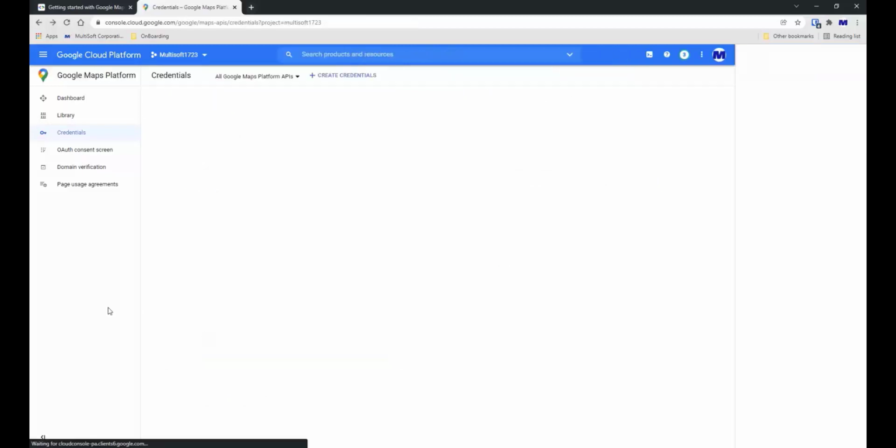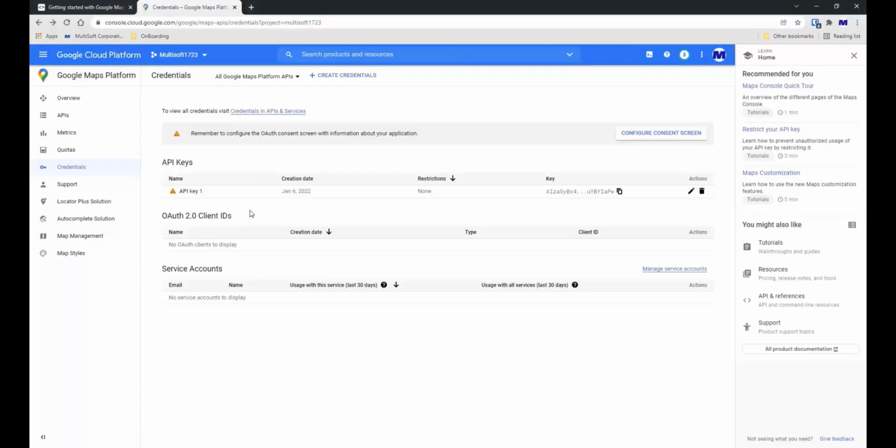Once that's done, you'll notice that it says API key, and you can name your API key anything that you'd like. In my case, because I did not restrict it, it gave me this little warning. It'll give you the creation date and any restrictions. Here's where you can pull the key again if you need to. You have your edit, and if for some reason you need to delete the key, you can always delete the key as well. Okay, so that's it as far as the Google Cloud Platform.